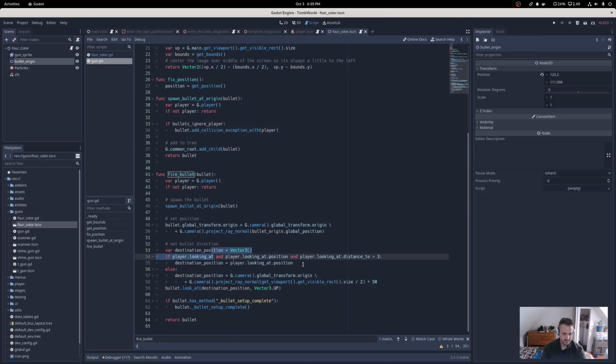This is where we're checking. If it's more than 3 units away, we turn to look at whatever the player's looking at. If it's less than 3 units away, we just go to a point projected forwards from the middle of the screen, 50 units. That's this project ray normal from the viewport rect divided by 2, which means the center of the screen.